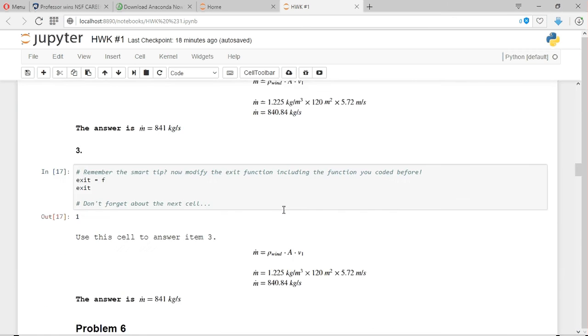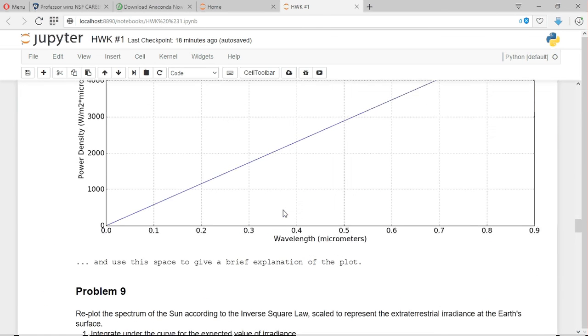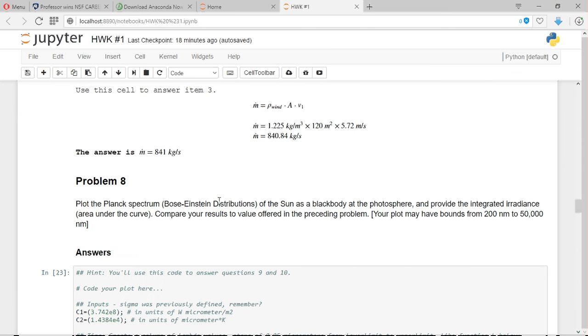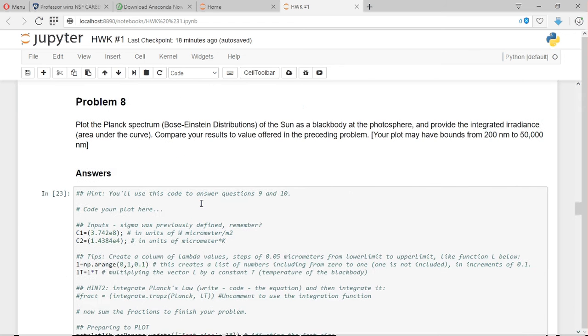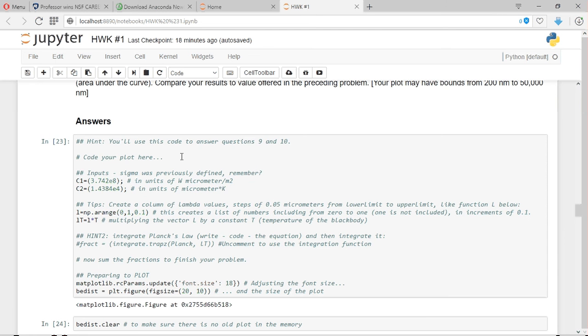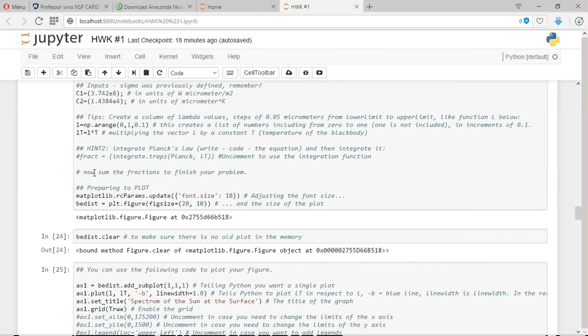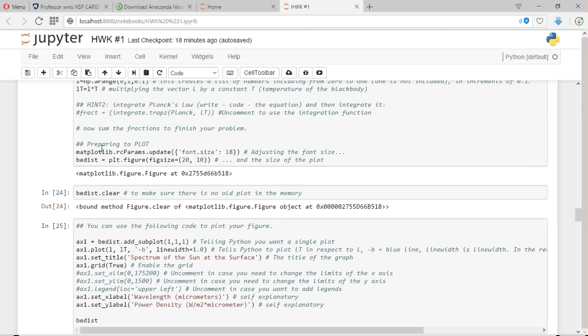The last thing I want to show you is actually about problem 8, because you have to plot the Bose-Einstein distribution. Again, I provide you some hints. The inputs you need are listed here, and the way you plot is also shown. So those comments are all trying to define what you want to plot.